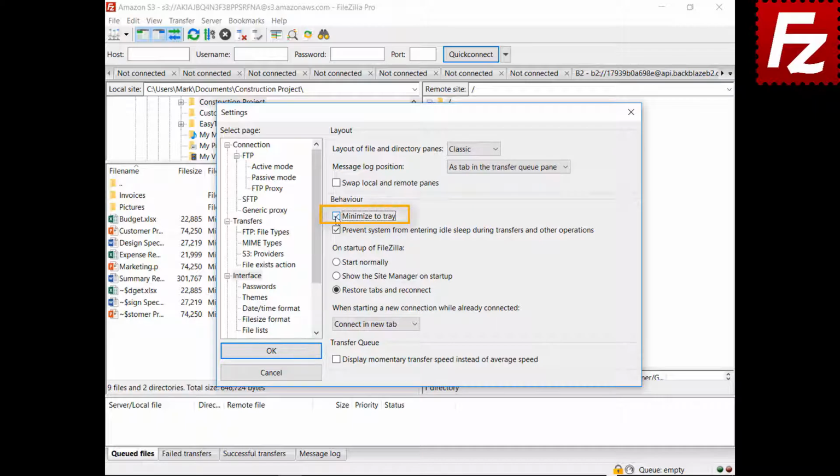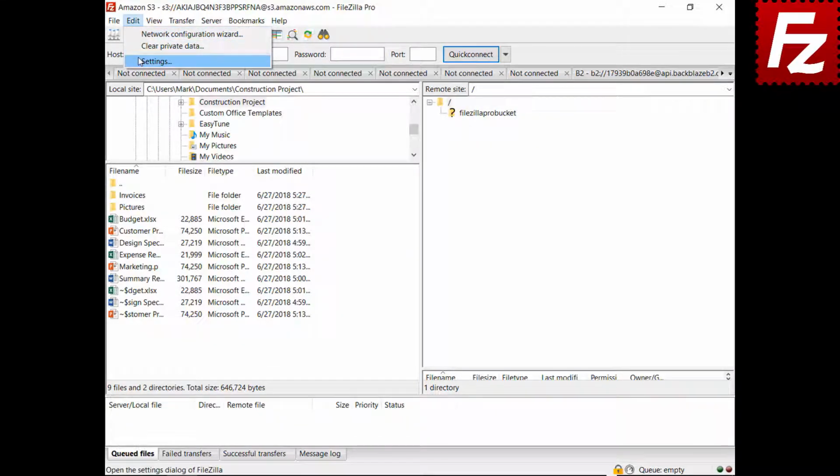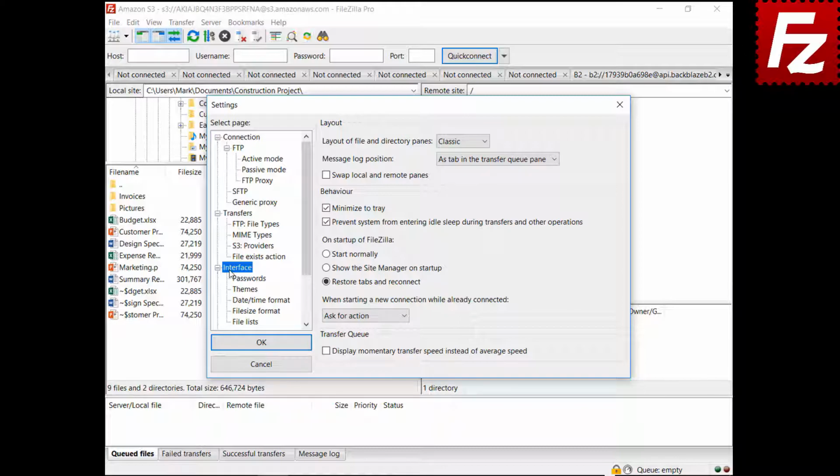By selecting the Minimize to Tray option, when minimized, FileZilla is located in the system tray. Use the Startup configuration to define how FileZilla starts, either normally, showing the Site Manager, or restoring the tabs and reconnecting. The next option defines what happens when starting a connection while already connected to that site.